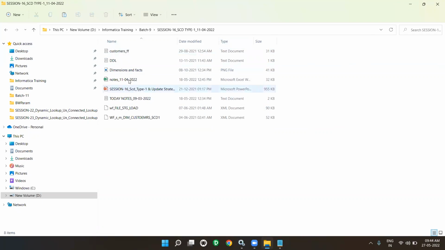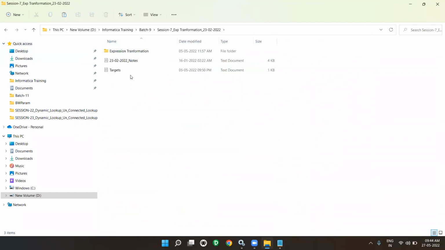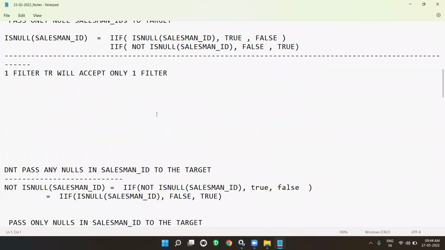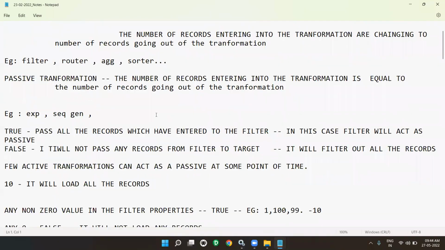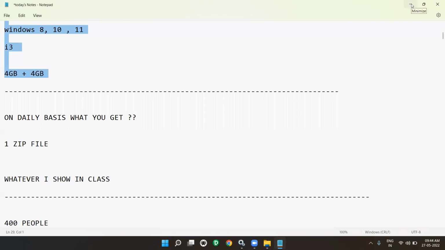Okay, so these daily notes, you will get them like this. You can read the notes and the PPT after the session. This is the notes I will give on a daily basis, on each topic, so that these notes will be useful when you want to prepare for the interview. These notes will be very useful.